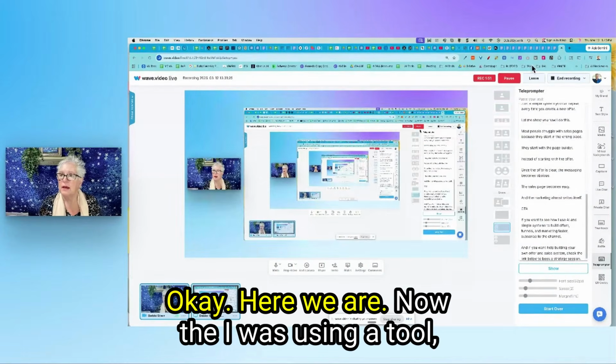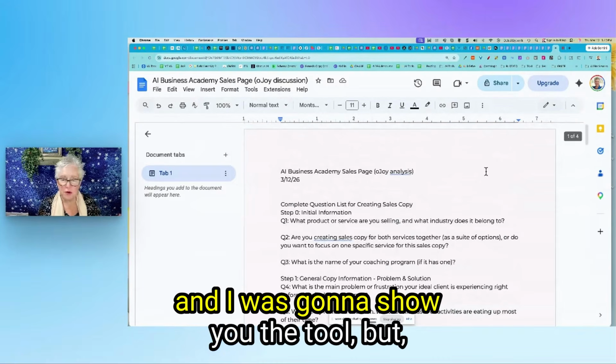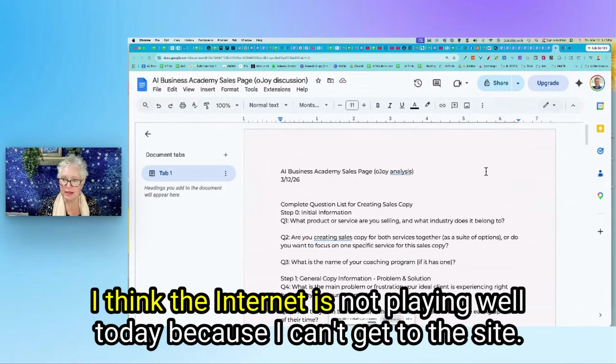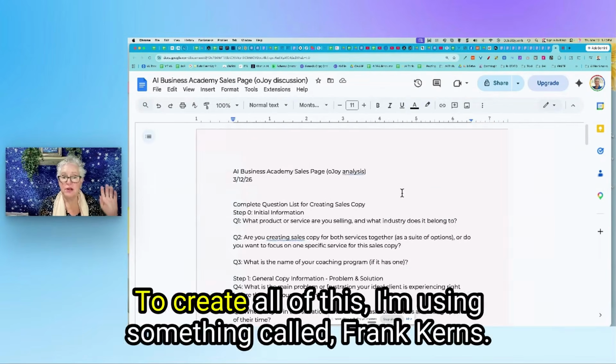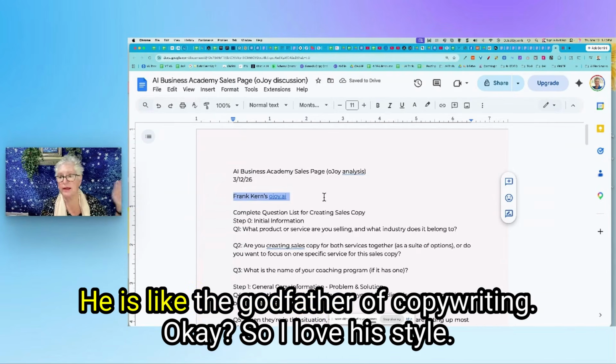Okay, here we are. Now, I was going to show you the tool, but I think the internet is not playing well today because I can't get to the site. To create all of this, I'm using something called Frank Kearns. And if you've never heard of him, he is a genius in copywriting. He is like the godfather of copywriting. Okay, so I love his style.